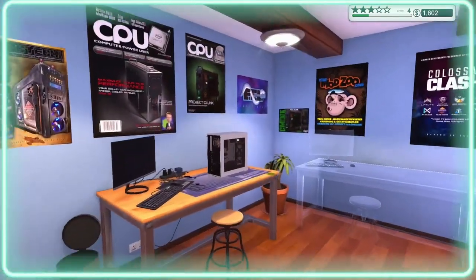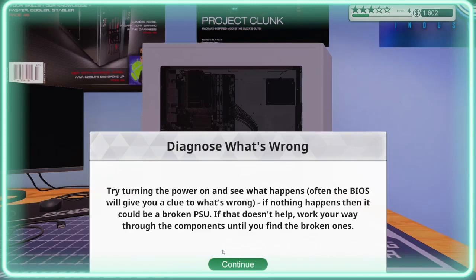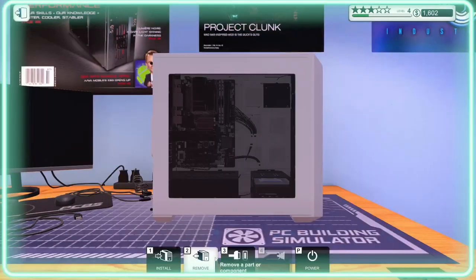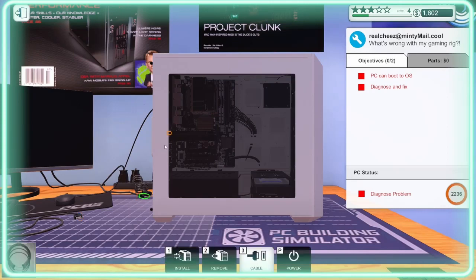So we've got to diagnose this one now. The diagnosing on this one is we've got to basically try turning the power on and see what happens. Often the BIOS will give you a clue to what's wrong. If nothing happens, then it could be a broken PSU. If that doesn't help, work your way through the components until you find the broken ones. So basically, there's diagnosis 101. We've got to find the problem. So let's see if it boots up for a start. Hopefully it's a nice simple one, and it's the power supply.